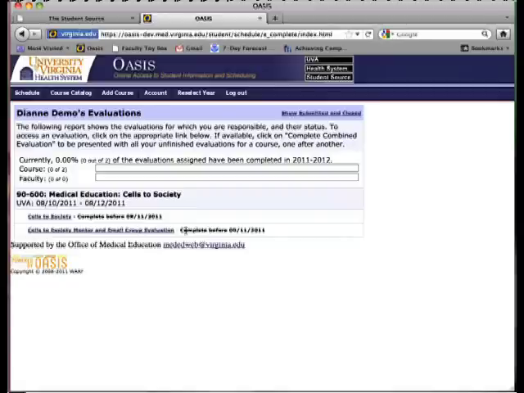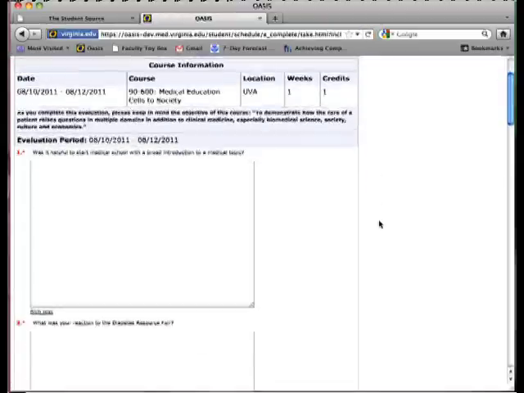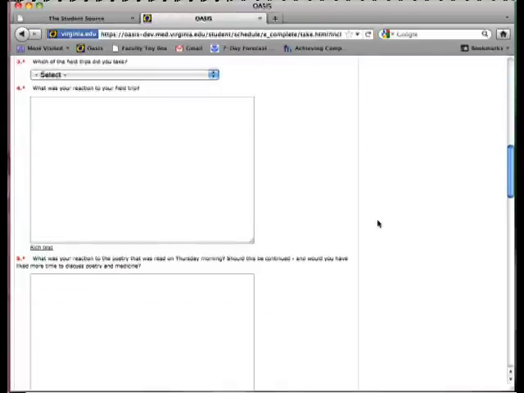You'll also be asked to evaluate the teaching of your faculty and residents that you work with later on in the curriculum. You'll also go through peer-based evaluations, where you're evaluating your peers within your small groups. They all work in essentially the same way. You simply click on the link, and you'll see the evaluation form on the screen. In this case, it's a lot of open-ended types of questions.